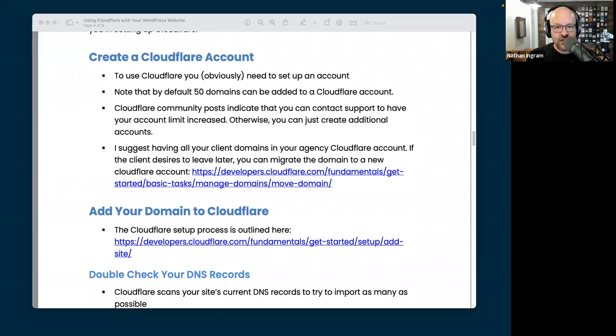Now, I've searched on this, and I put in a question to Cloudflare support about this, and I haven't gotten a response back. There are posts in the Cloudflare community, like a threaded message board, that indicate that all you have to do is contact support, and they'll increase the number of sites in your account without a problem. I have not yet seen an answer to that, but I've seen multiple posts where that's the case, and so I assume that that works. And so I would suggest putting all of your client domains in your Cloudflare agency account.